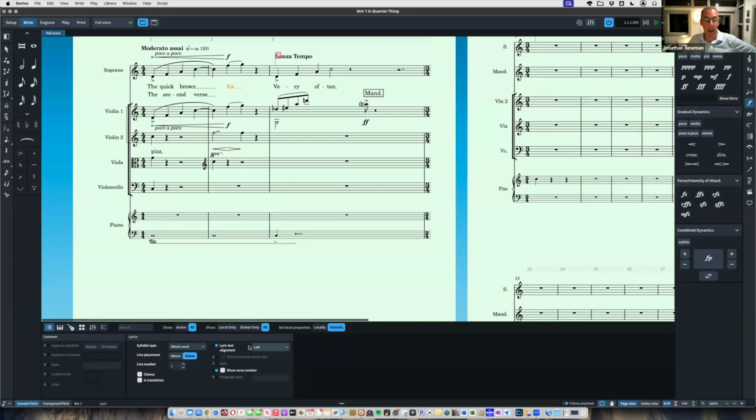If I click global, this change will now affect every layout. It will propagate to everything. It propagates to the parts, it propagates to any other layout that might have this staff in it. So as long as this is local, it will only affect this view. But if it's global, it affects everything, the parts, essentially. It's very important to know which mode you're in at any given point.